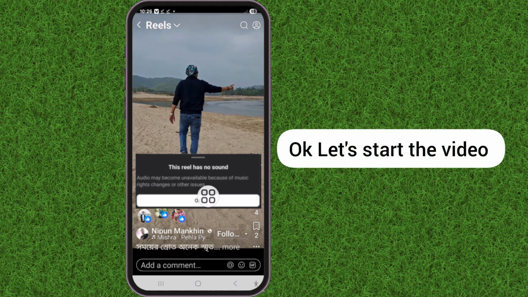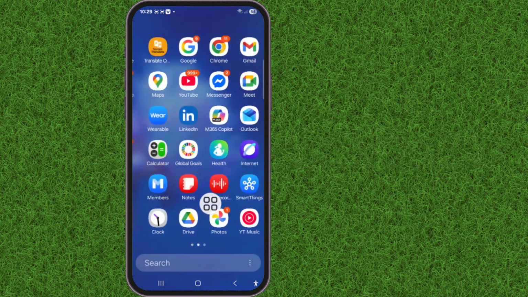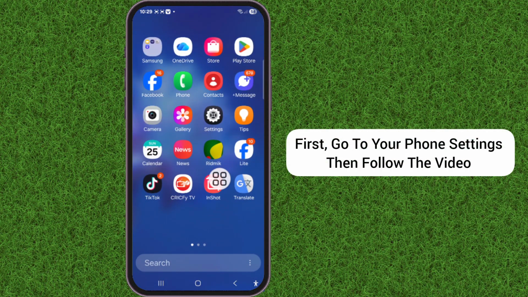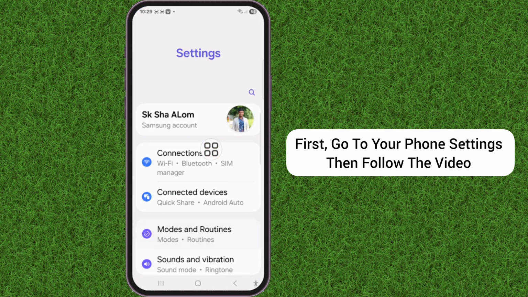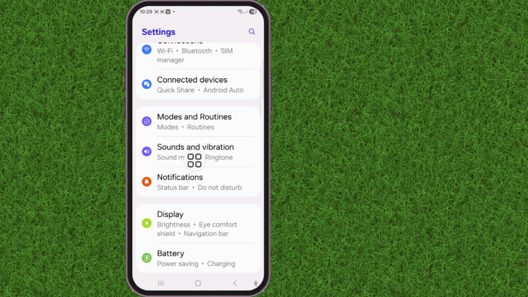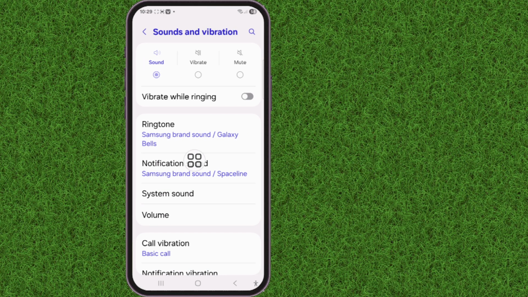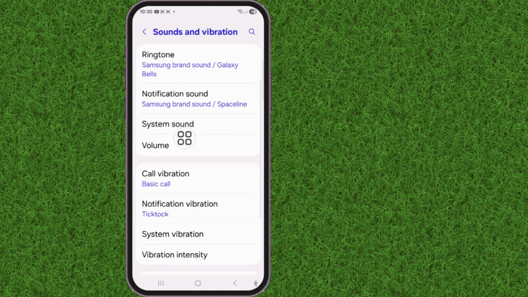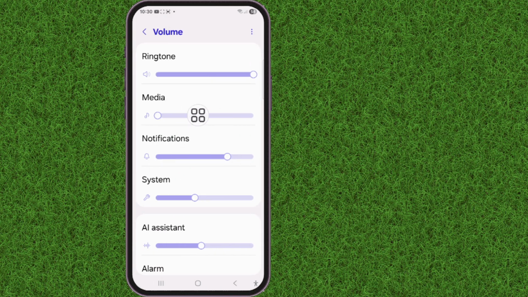After that, now go back to your home screen. Go to your phone settings and follow my steps. Scroll down, now tap on sound. Now tap on volume and tap on media.